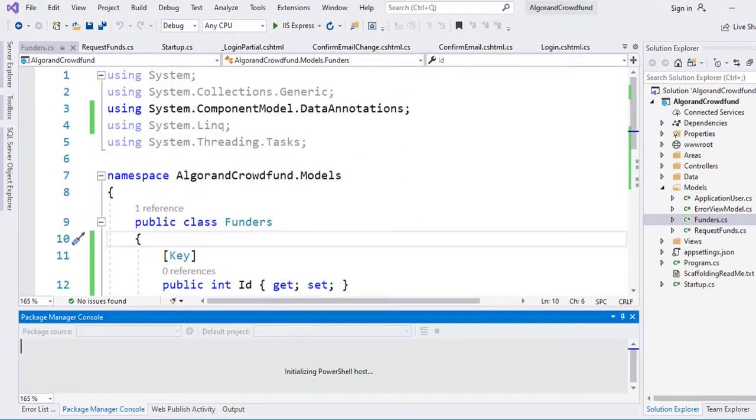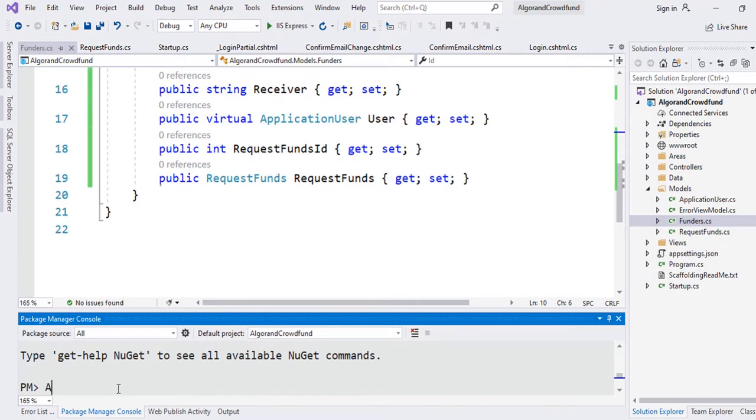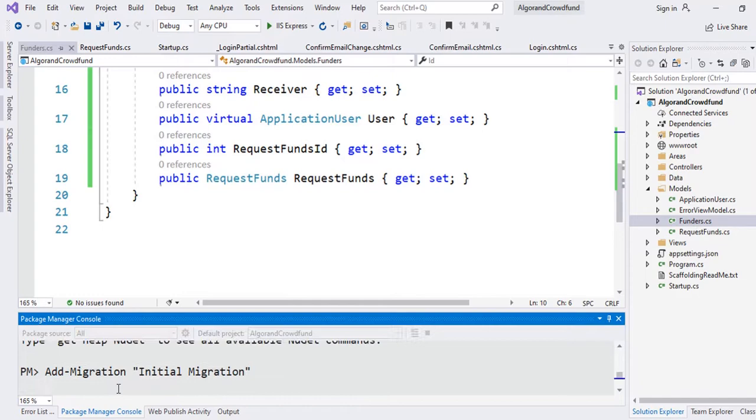So having done this, let's go ahead and add these two classes that we added into our database. So we're going to add migrations that will then be added into our database. To do that, let's run the following commands. Let's go ahead and run add migration, and I'm going to name this init for initial migration. Go ahead and hit enter.